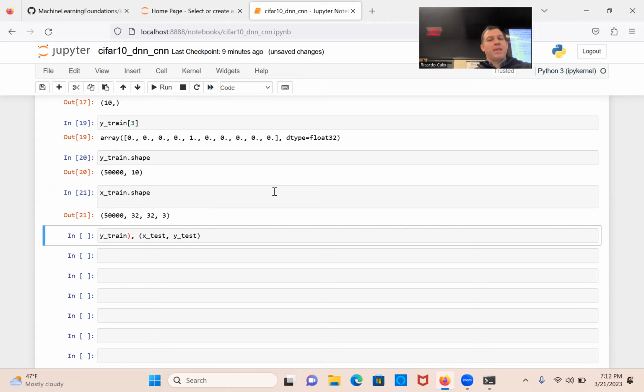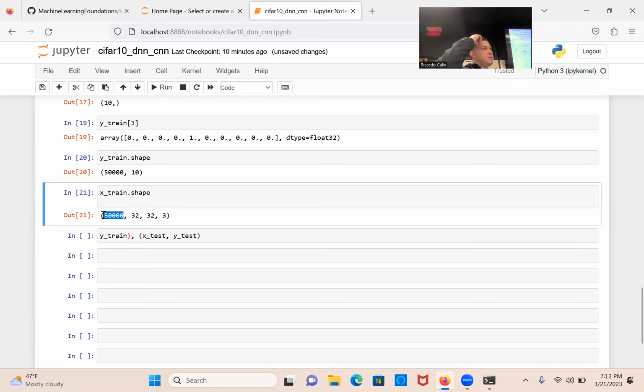50,000 images, 32 by 32 by 3. It's important that you know this structure. PyTorch, I think, prefers channels first. So in PyTorch, if you had images like this, you would have to convert them so that you have 50,000 by 3 by 32 by 32. I think the batch is always the first dimension, because this can be 1 or 50,000. It doesn't matter to the neural net.